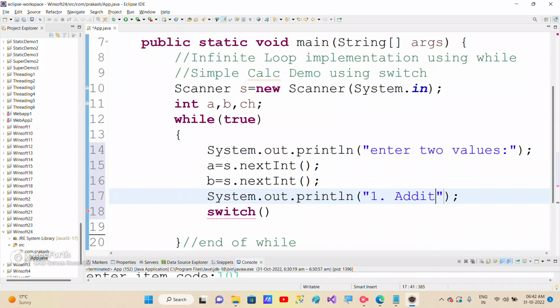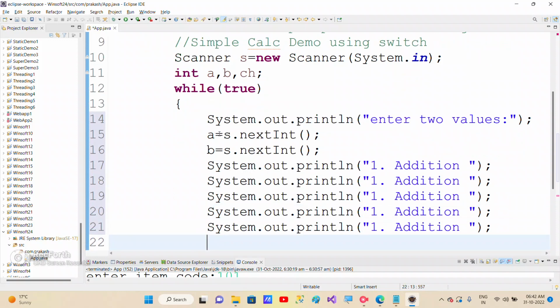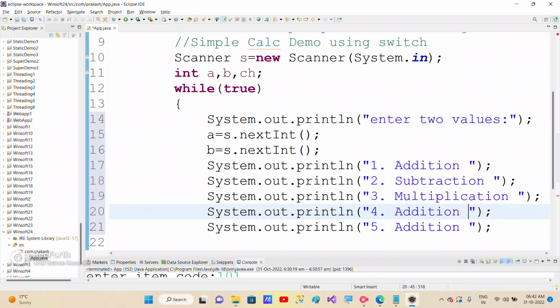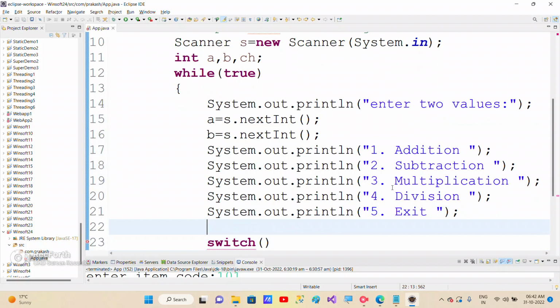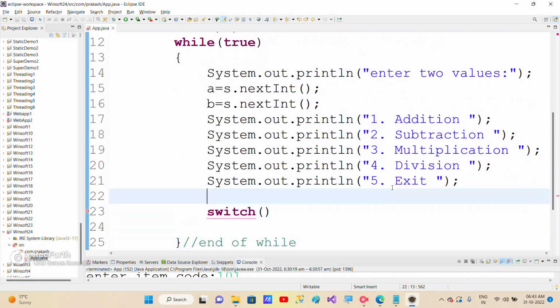So now we are showing the available choices. One for addition, 2 for subtraction, 3 for multiplication, and 4 for division. And 5 also I'm giving, guys. This time I'm giving an extra choice, that is exit. So this is subtraction, this is multiplication, this is division, and this is exit. Okay, so these are ready: 1, 2, 3, 4, 5.